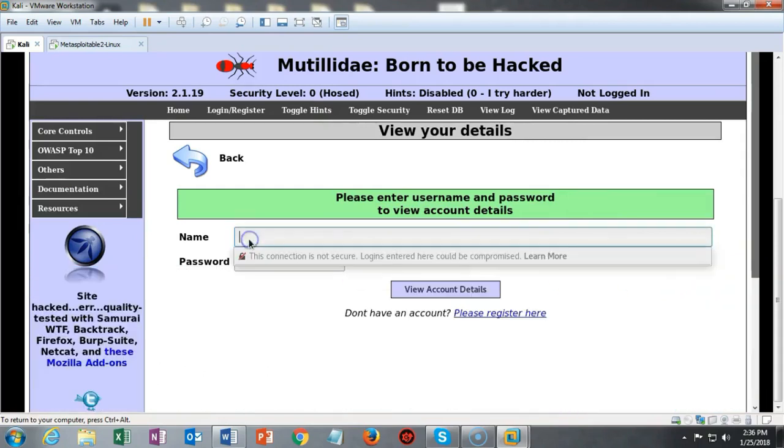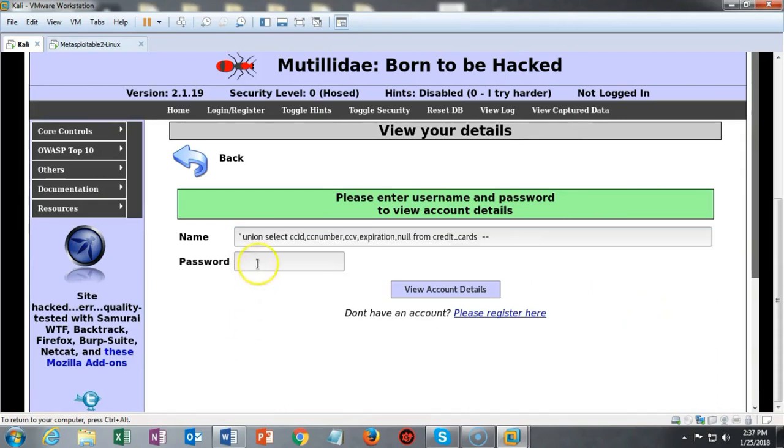We're now going to use the name field to allow us to inject some SQL expressions to exploit the back end. In this example, we're using the union command to join two separate SQL queries as one. It says union, and I want you to join all this, and I want you to select the following bits of information for me: the CCID, the CC number, credit card number, the CCV, the expiration, null, and that means that if there's anything else that I forgot, go ahead and put it in here for me. From credit cards. Credit cards is a table of information that is inside of this particular vulnerable database, and we know that that is the case.